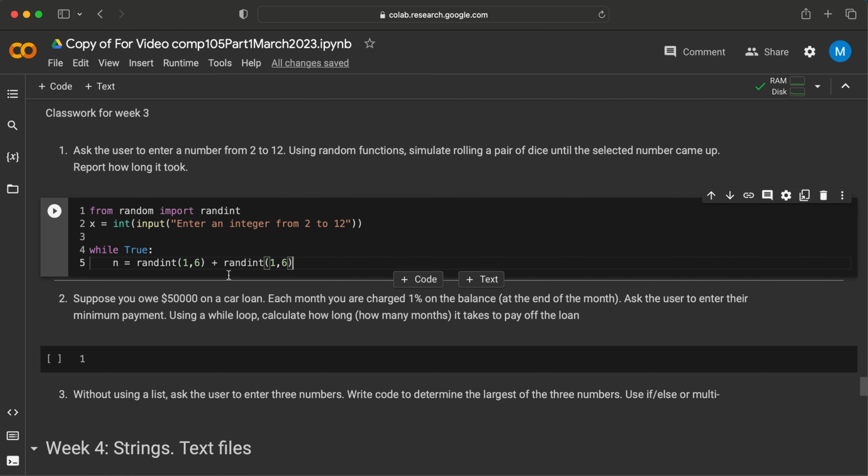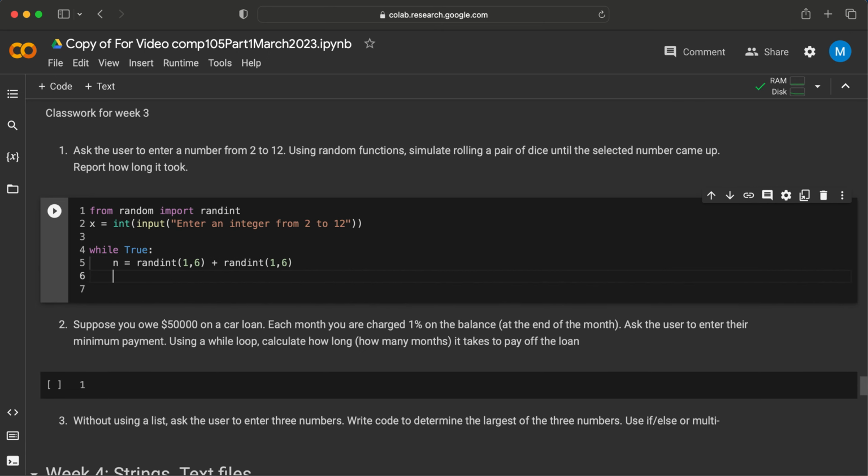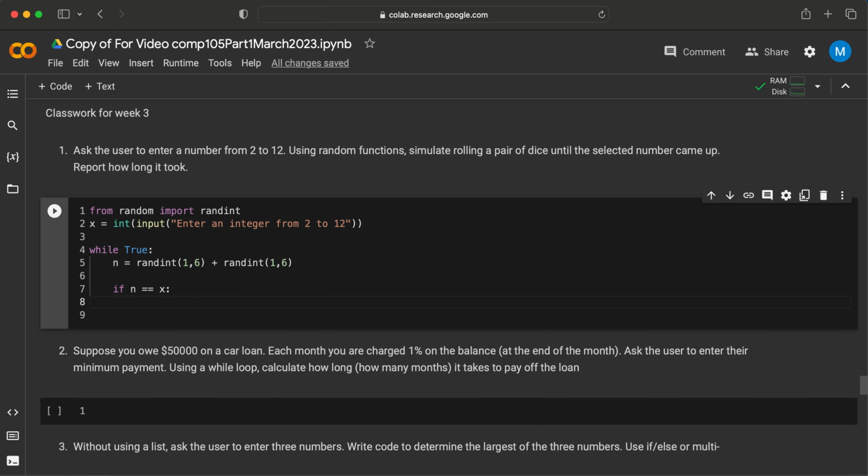Alright, so while True, we're going to roll the dice. Then let's check and see: did we get the original guess? So x is our original guess. So let's see if n is equal to x. If n is equal to x, and we do achieve this, we want to break out of this infinite loop.